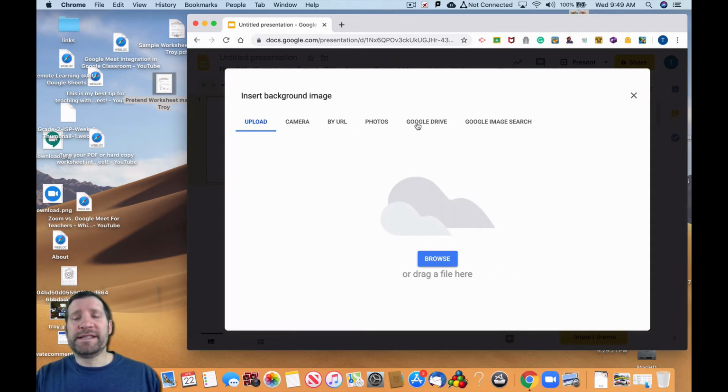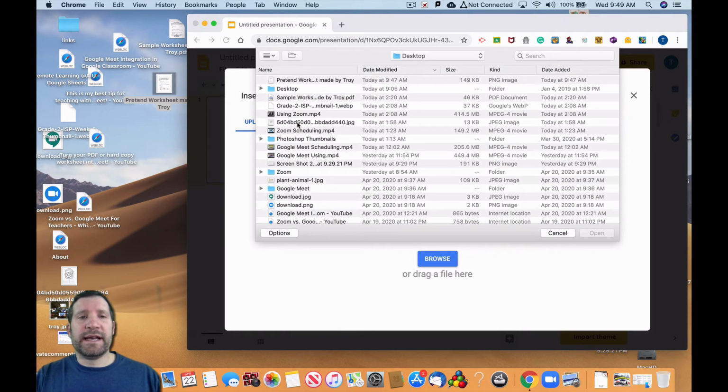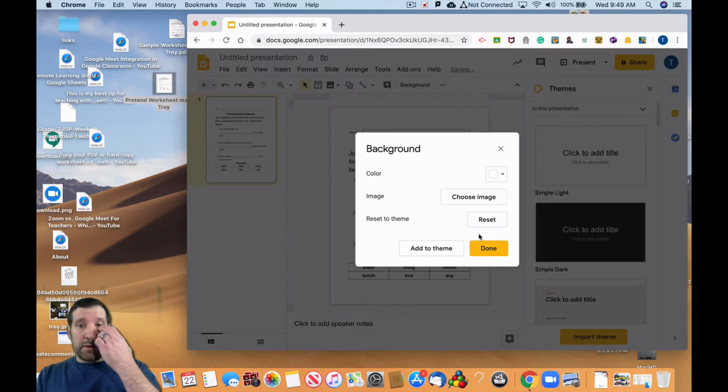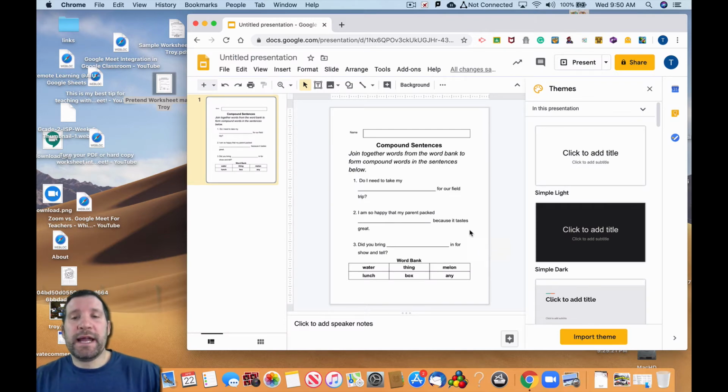Now you could have saved this in your Google Drive. I happen to have it right on my desktop. So it says pretend worksheet. There it is. I pressed open. And done. So it goes ahead and goes in, and so this is how the students would see it, but the difference is it's on a background. So when they are marking something up, they're not going to be able to change this background, this box is here that you already have set up.